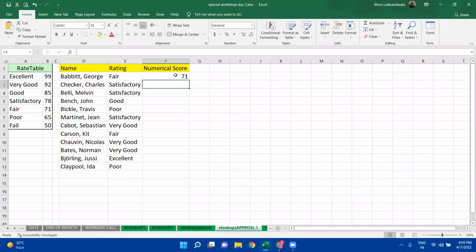Understood the difference between true and false, that is approximate match and exact match. So wherever you have to find the exact match, where there are account numbers and employee codes, you need to give false. And wherever there is a range, you can select true as approximate match.